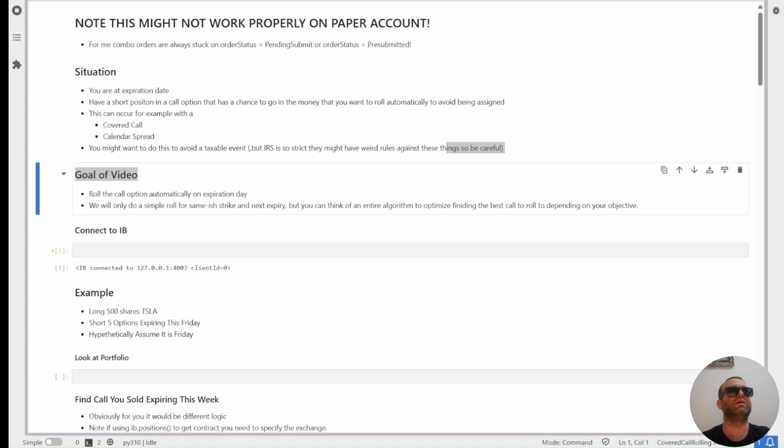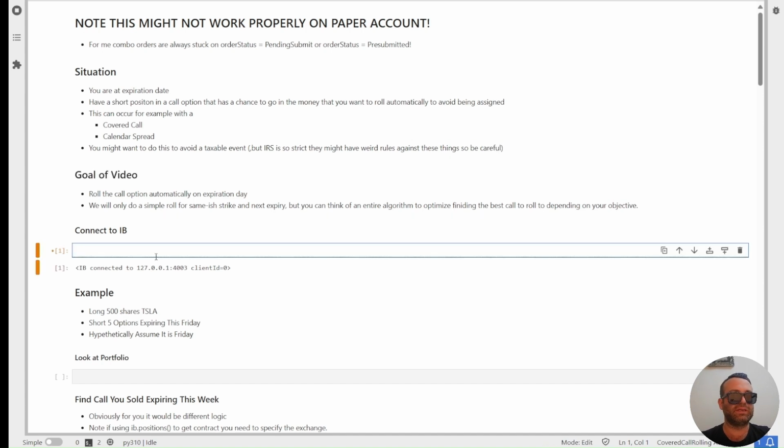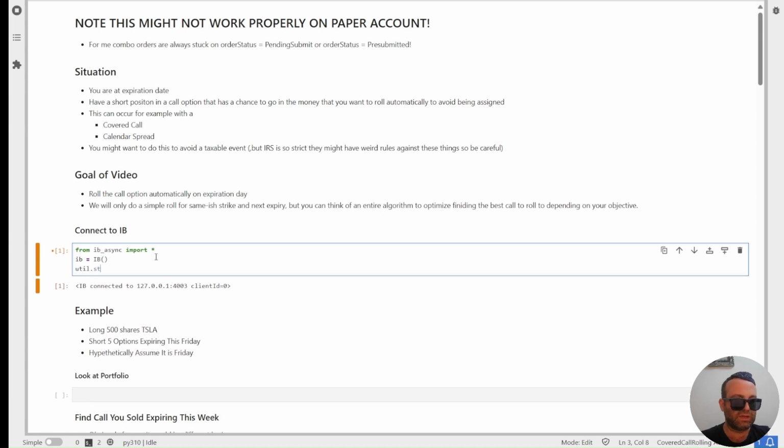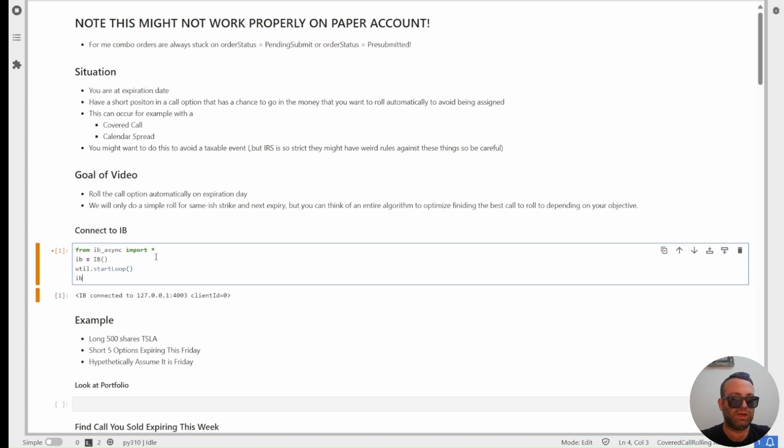No more excuses. Okay, first things first, let's connect to Interactive Brokers with ib_async. From ib_async import star, like in most of my other videos, ib equals IB, util.startLoop, ib.connect, port equals 4003, client ID equals 0.